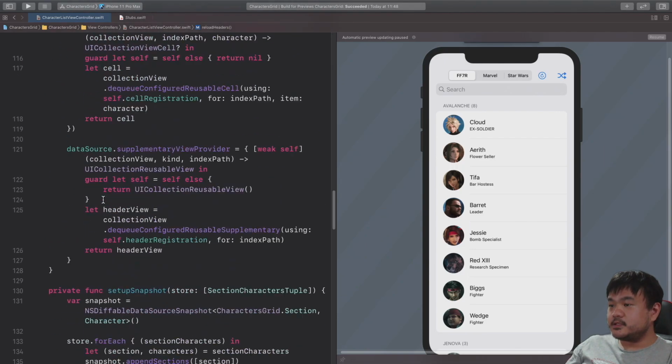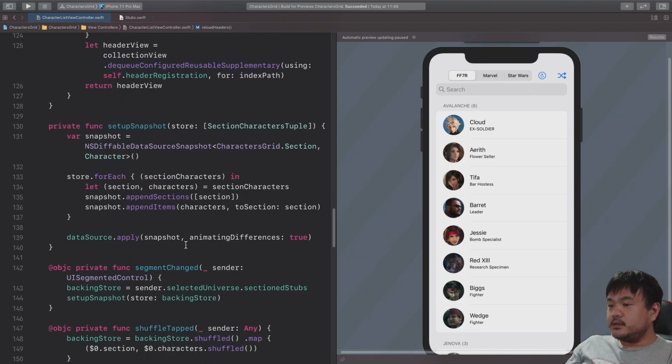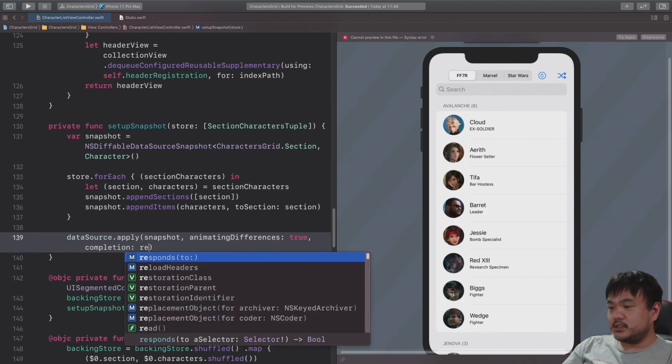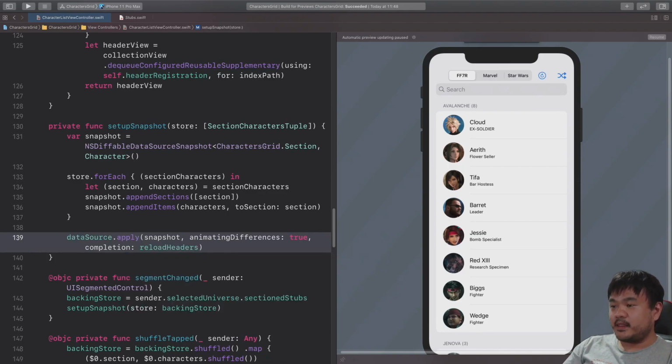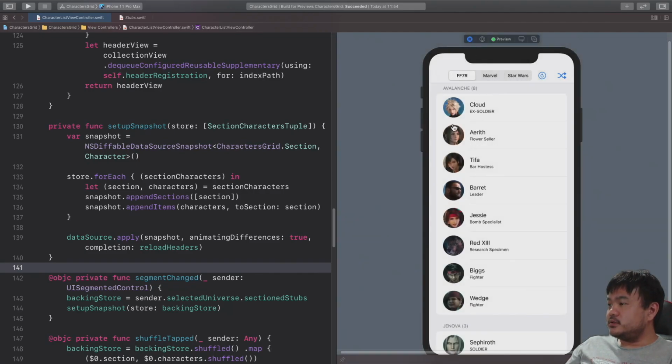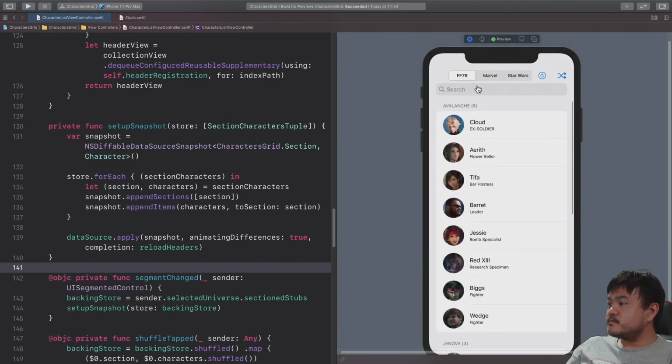Okay, let's find setupSnapshot. Here in the dataSource.apply method, we can add an additional parameter, completion. It accepts a closure here. In this case, we can pass the reloadHeaders method. Okay, now let's try to build and run again to make sure it fixes the problem.